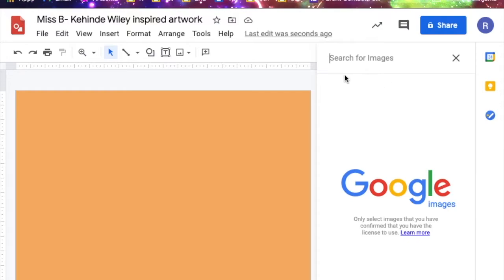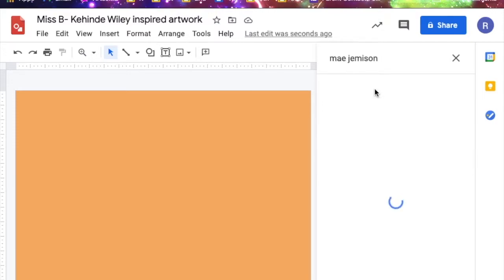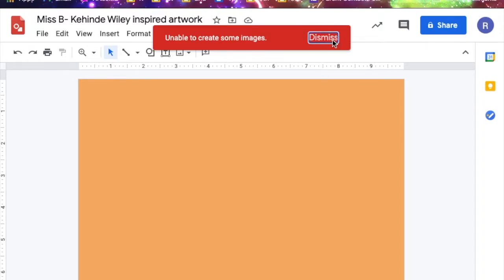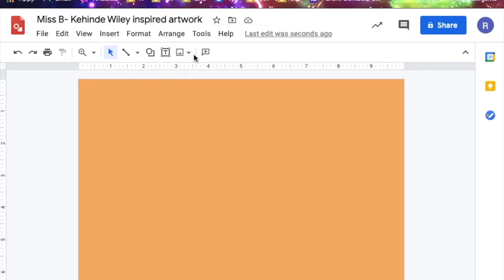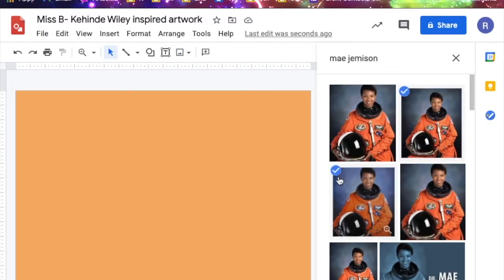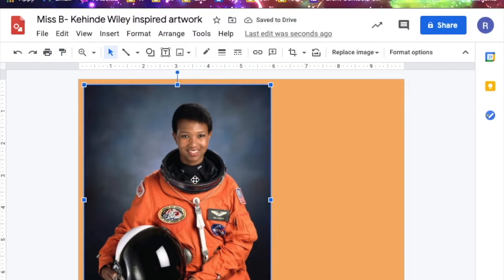So I'm going to search the web for a picture of Mae Jemison. I'm going to type her name in, and I'm going to click on the picture that I want to insert. Once I click on it, I should see a little blue check, and then I can just hit the insert button. That one didn't work, so I'm going to try it again. Search the web, Mae Jemison, and then click on the picture that I want and hit insert. And then it should put that picture in there, and now I can see it.